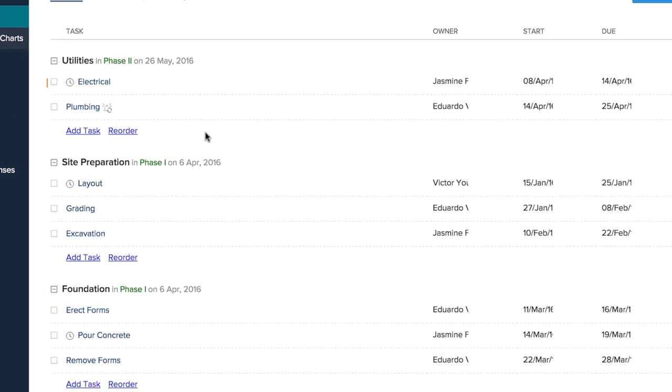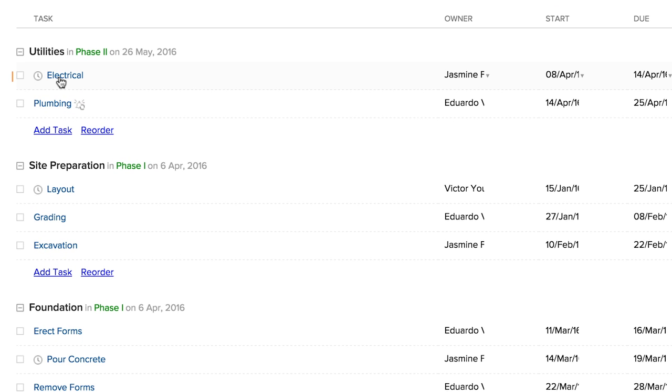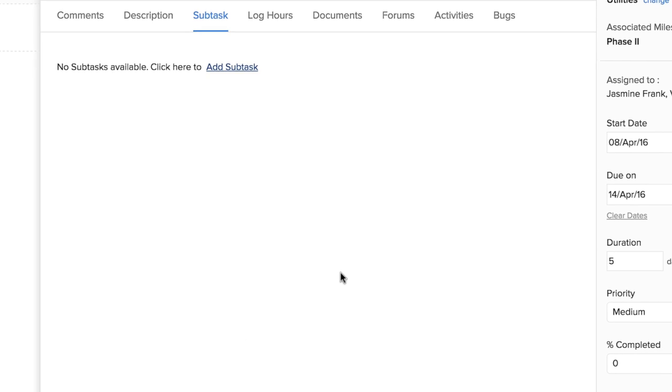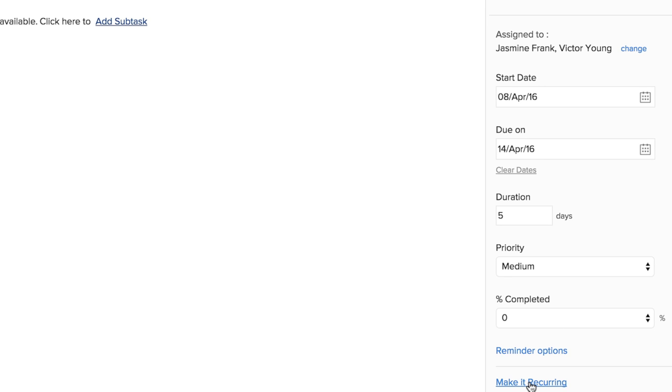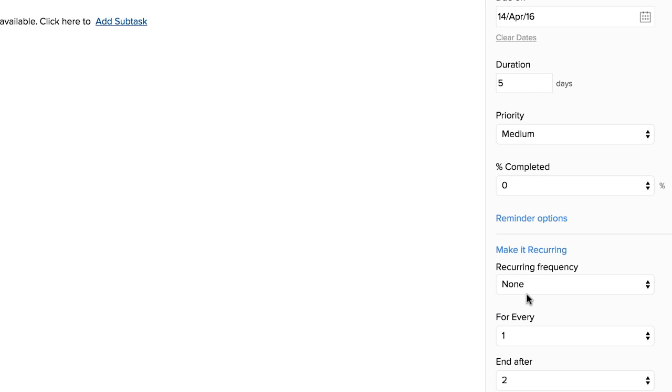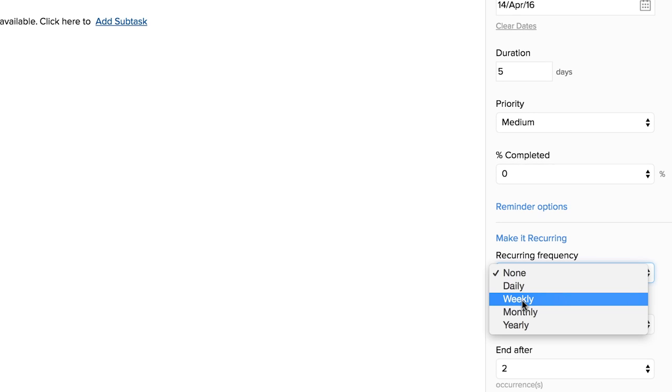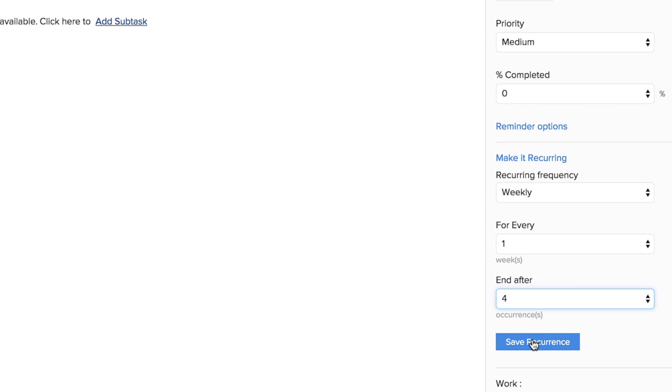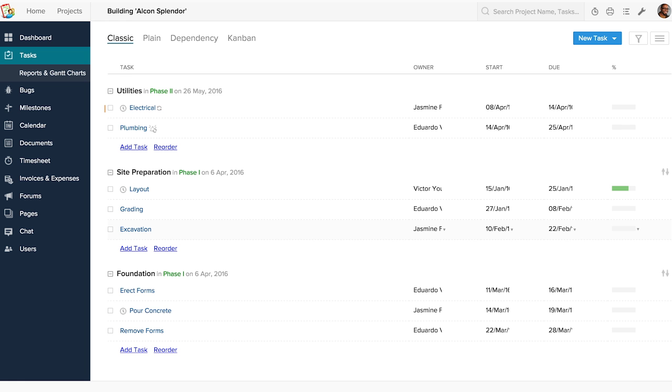Or, you can also open any of the existing tasks, too, to make it recurring. Open an existing task. Click Make it recurring. Choose the recurring frequency of the task and save the recurrence. You can see that the task has now been made recurring.